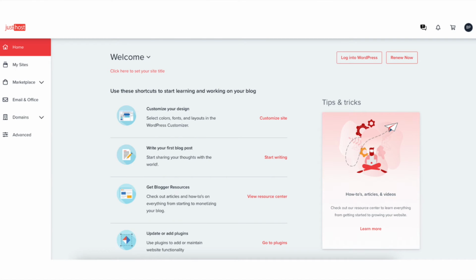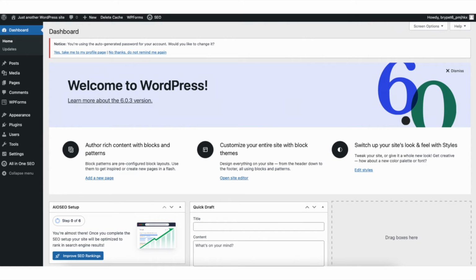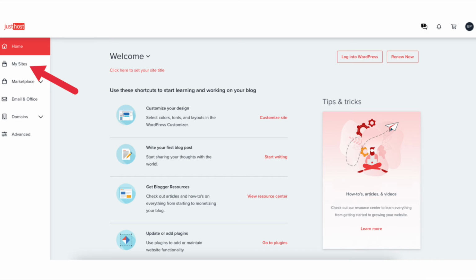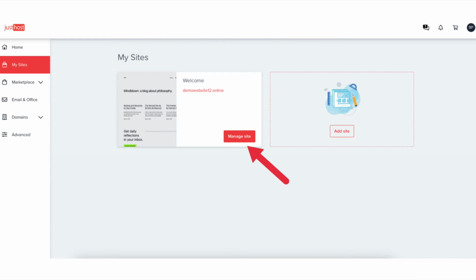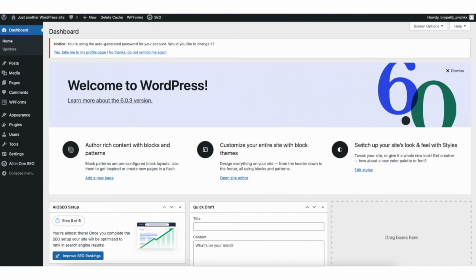You'll now be in the JustHost dashboard. You'll see the Login to WordPress button in the top right. Click this to go to the WordPress dashboard so you can start creating your WordPress site. You can also click My Sites in the left side menu. Click Manage Site. Click the Login to WordPress button in the top right. You'll now be in the WordPress dashboard where you can begin in creating and building your WordPress site.